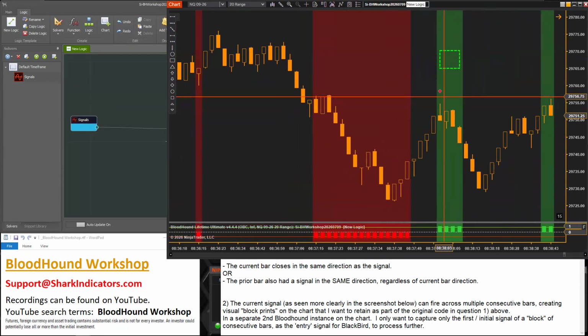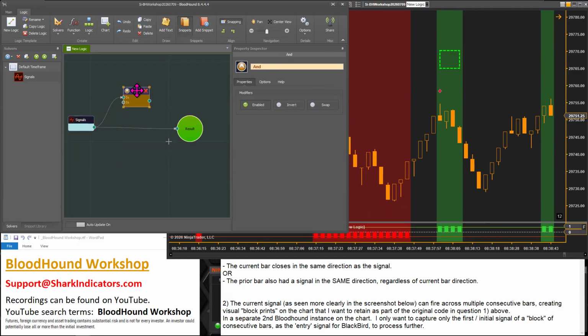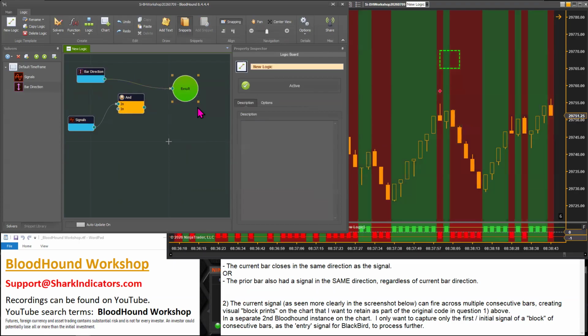All right, so we'll focus on this one here. Simply put, all we need is an AND node. So let's connect that in there, connect our signal in. And we need a bar direction. All right, so let's look at this. Let's look at the bar direction.